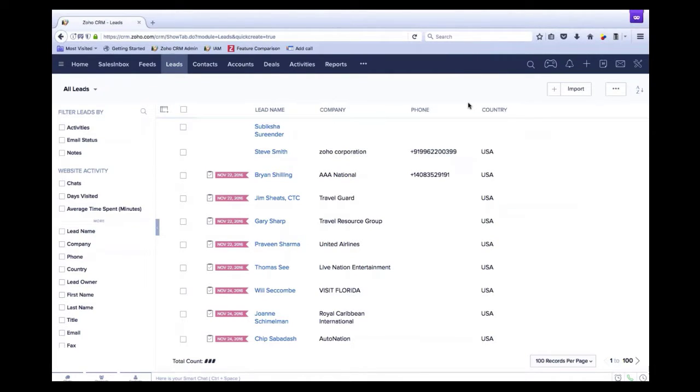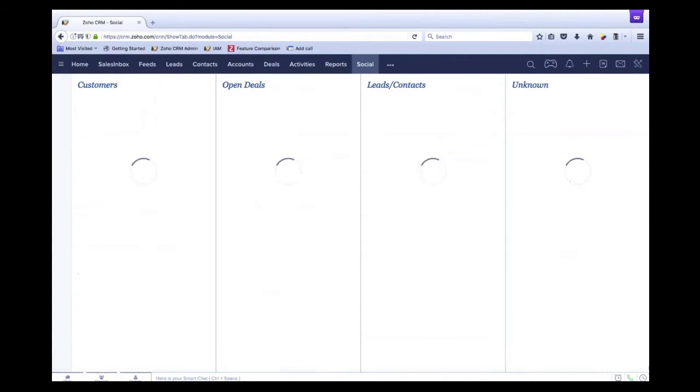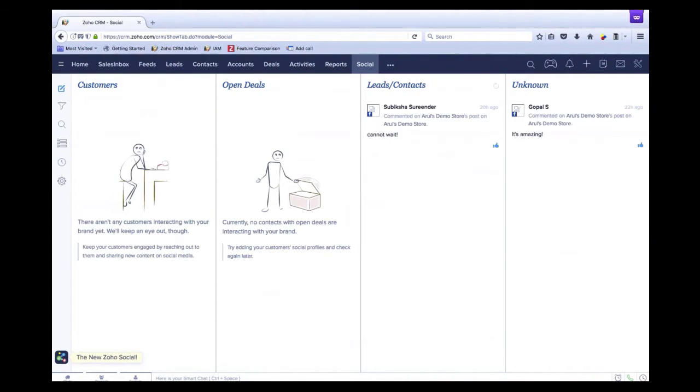So it would be nice if you could integrate your Zoho CRM, or any CRM for that matter, with your Facebook page or your Twitter account or your Google Plus account, and track all the interactions and bring in all the interactions and associate them to the respective leads or contacts within the CRM. Zoho CRM has this social tab that allows you to integrate your Facebook, Twitter, or Google Plus accounts, and you will be able to post on all these 3 pages from one single place within the CRM.